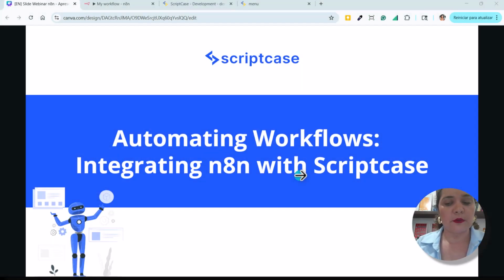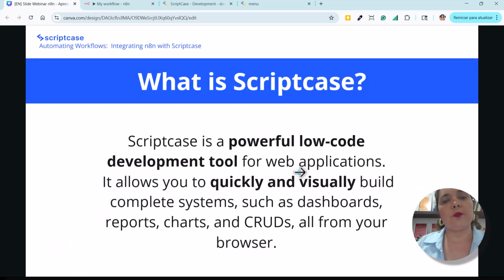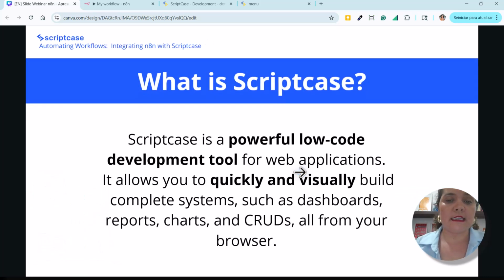So here, just to put everyone on the same page, I'm going to explain a little bit what Scriptcase is. Scriptcase is a powerful low-code development tool for web applications. It allows you to quickly and visually build complete systems such as dashboards, reports, charts, forms, and everything you need for a system.